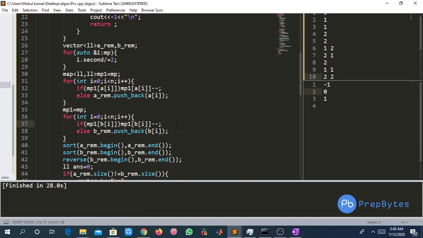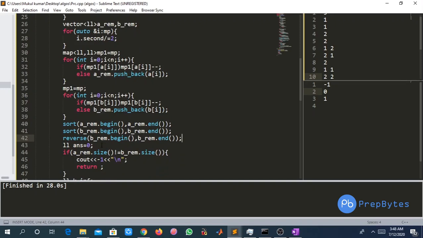We will sort one array in ascending order. So here we are sorting one array in ascending order, and here we are sorting an array in descending order, right? We are sorting the B remaining in ascending order, and then we are reversing this array. It means that we are sorting the array B in descending order, right? Now we have initialized our answer as 0.